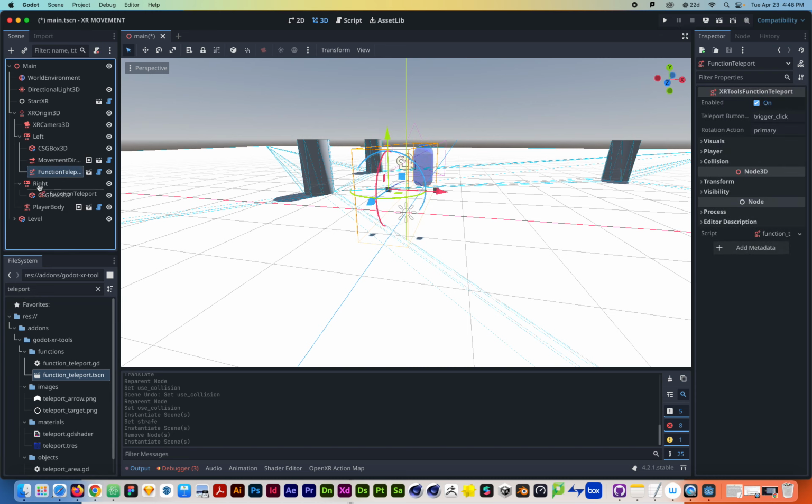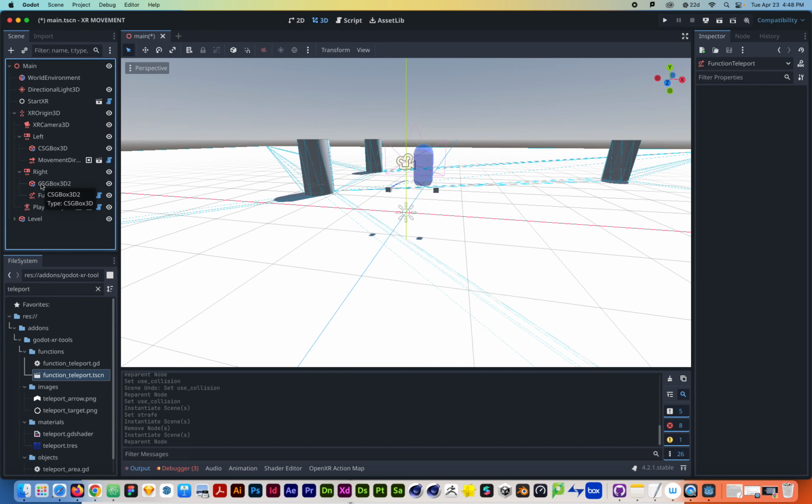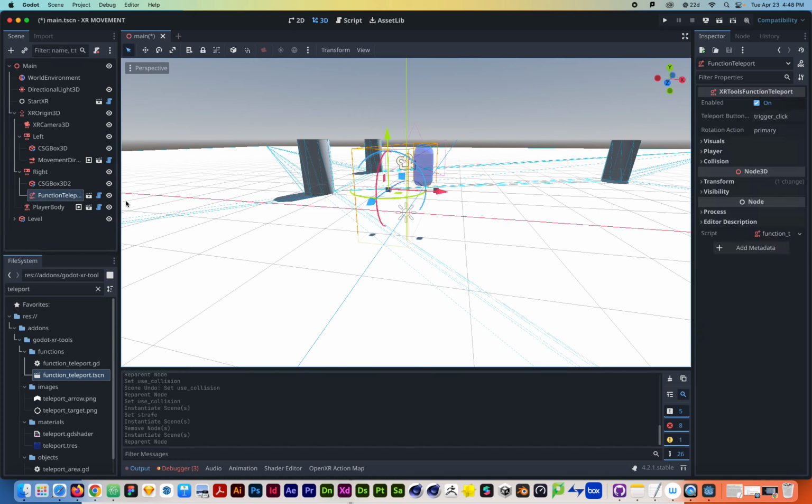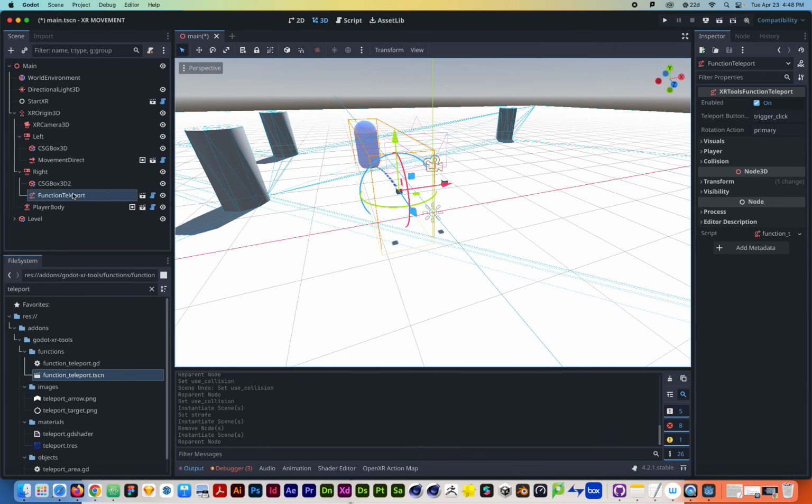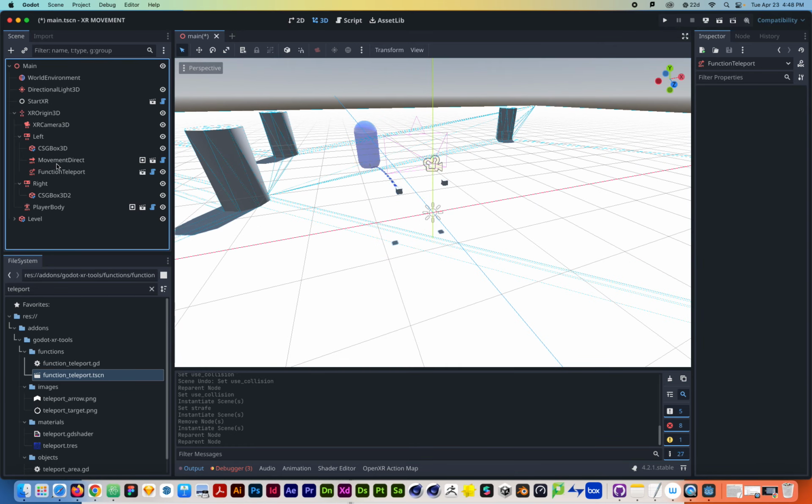Actually, you might be able to have it on the same controller as your movement. I don't see why you couldn't. But now, whenever you pull the trigger on the right-hand controller, it will make this teleport path appear, which is pretty nice. And that's kind of all there is to it, really.